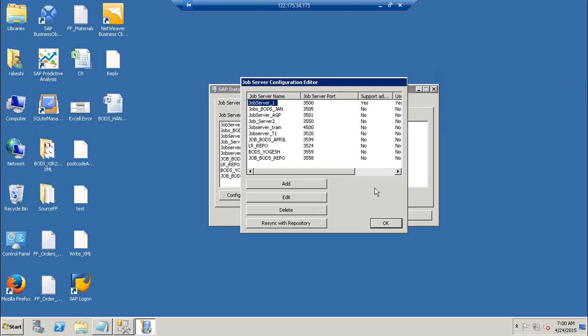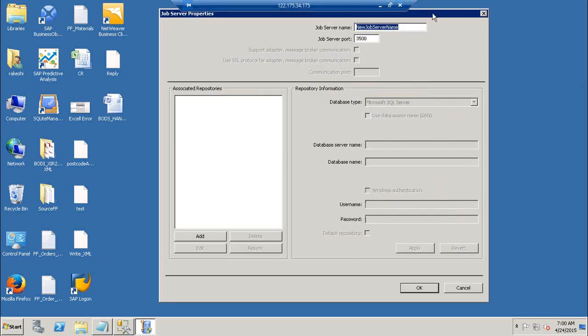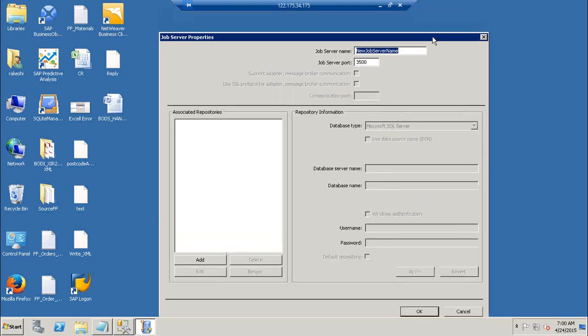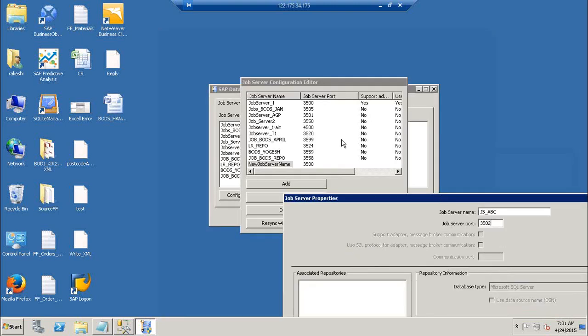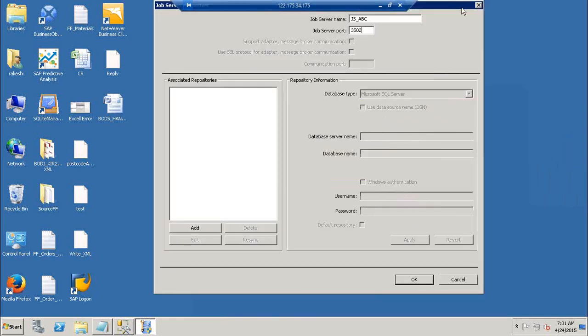So to create a new job server, just click on Add, and this is the window where you create a job server. The job server name starts with JS underscore, and you can give the client name, ABC. And this communication port number, 3502, should be unique. It should not be utilized by any of the other job servers here. So make sure that you choose a unique communication port number, or job server port, here.